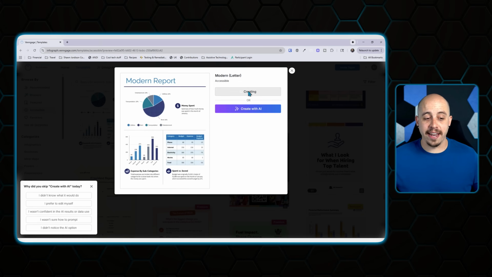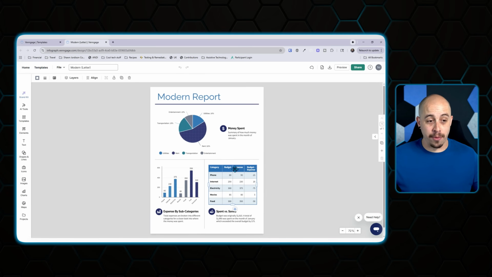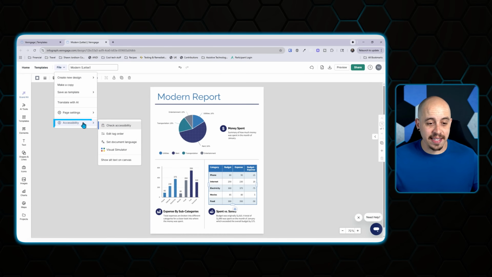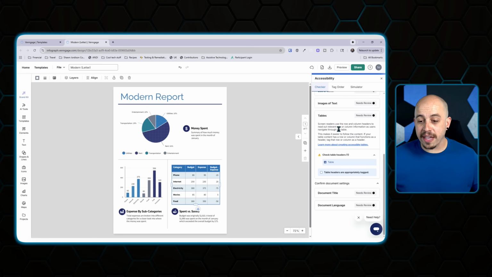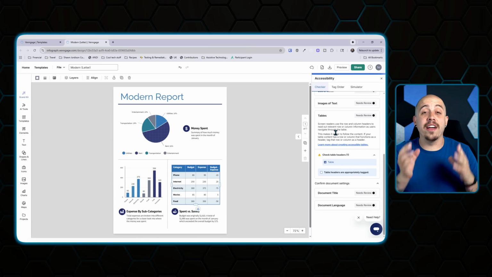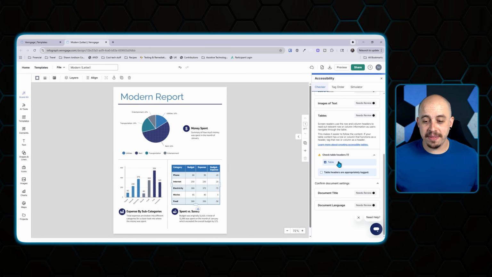I'm going to select one of these default accessible templates that has a table in it, and let's select Start Editing. We can jump straight into the table and begin to make it accessible. Let's select the File button and then select Accessibility, and I want to check accessibility. Then we're gonna select Check My Design. We can very quickly run a scan of our file right here, and if I jump down to the table section, we have an option to say table headers are appropriately tagged. If I select the table, we have this button that appears at the top called Headers. We can select that button and we have the option to set header row and header column.